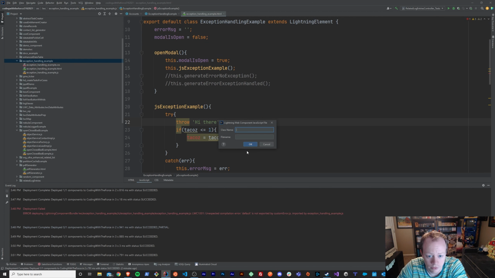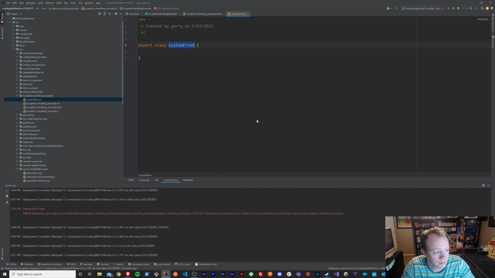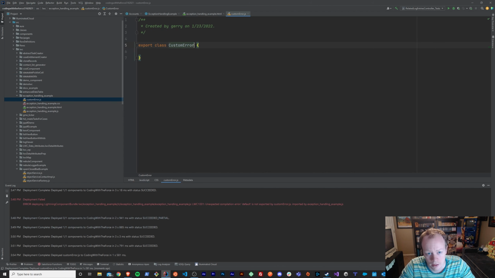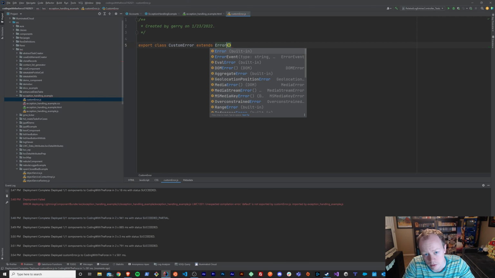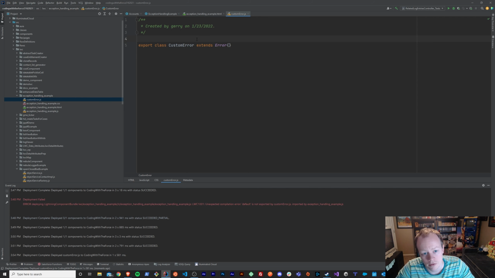create a new JavaScript file. This is within the same Lightning Web Component, but you have to create your own new JavaScript module within it. We'd say custom exception, or really JavaScript calls these errors, not exceptions. So I'm going to go with custom error, and we would just keep it real nice and simple, just like we did with Apex, and say extends Error instead of Exception. And now we've got our own custom error that we can throw and reuse in different places, right?